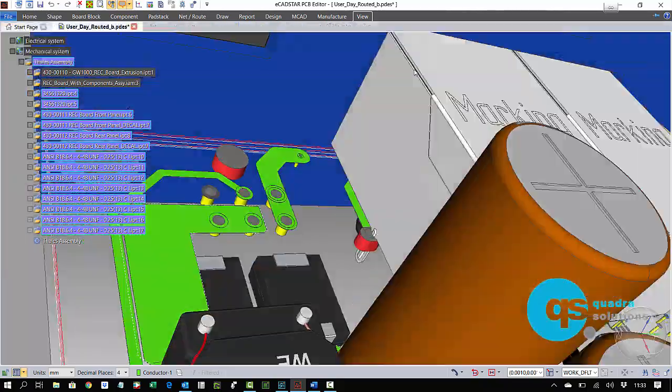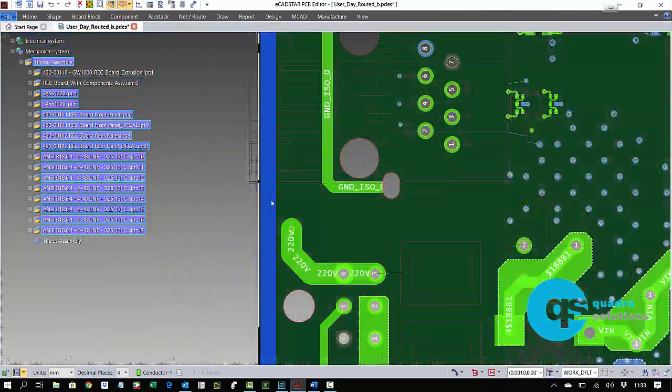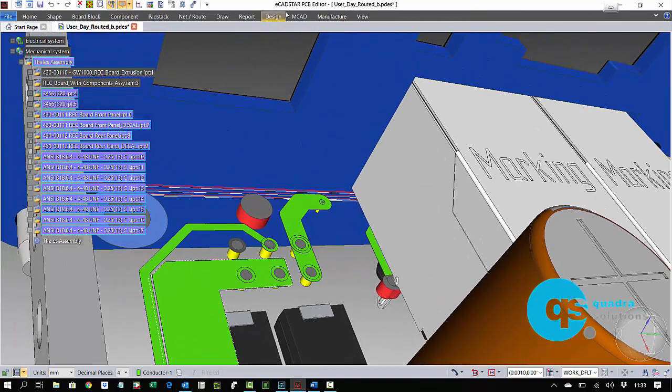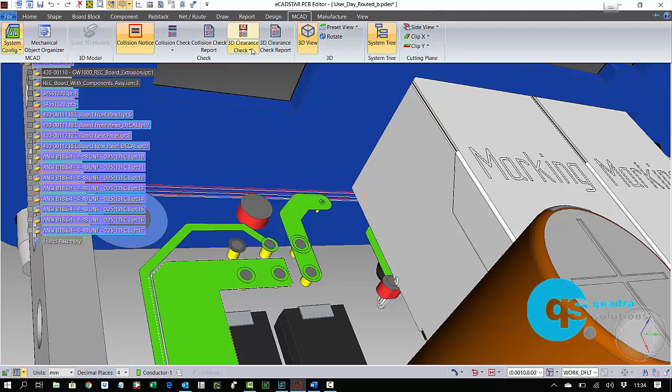And finally, we can also perform a check from copper shapes to mechanical features. So if you have some high voltage rails in close proximity to metal mechanical features, you can also check for these.